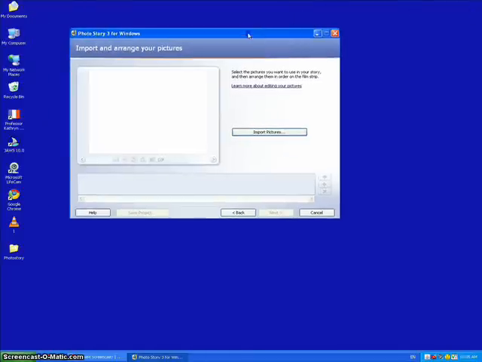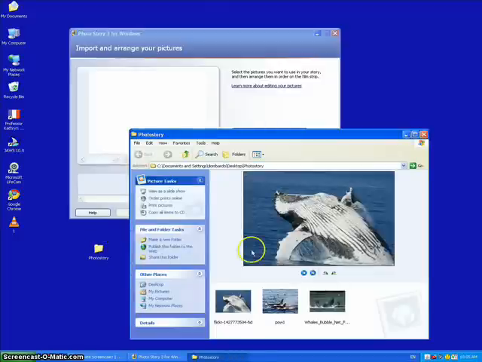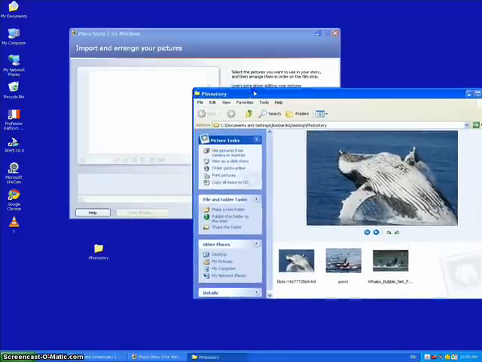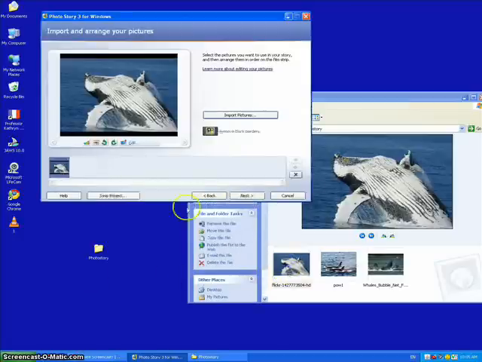Back to your Photostory window. You find your Photostory folder newly created on the desktop. You open that folder and you'll see the images are inside of it because you've saved them all there to the desktop in the Photostory folder. You can then drag them into the Photostory.